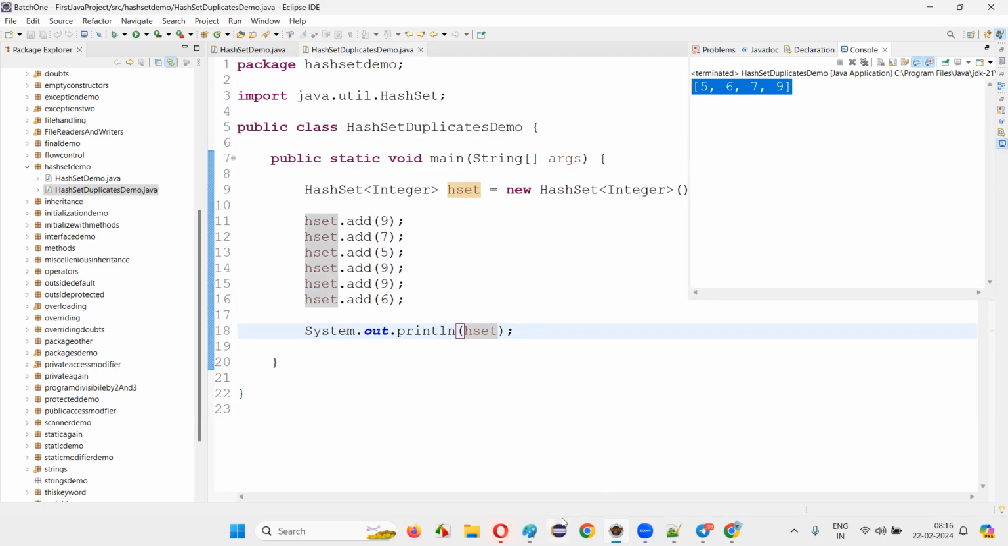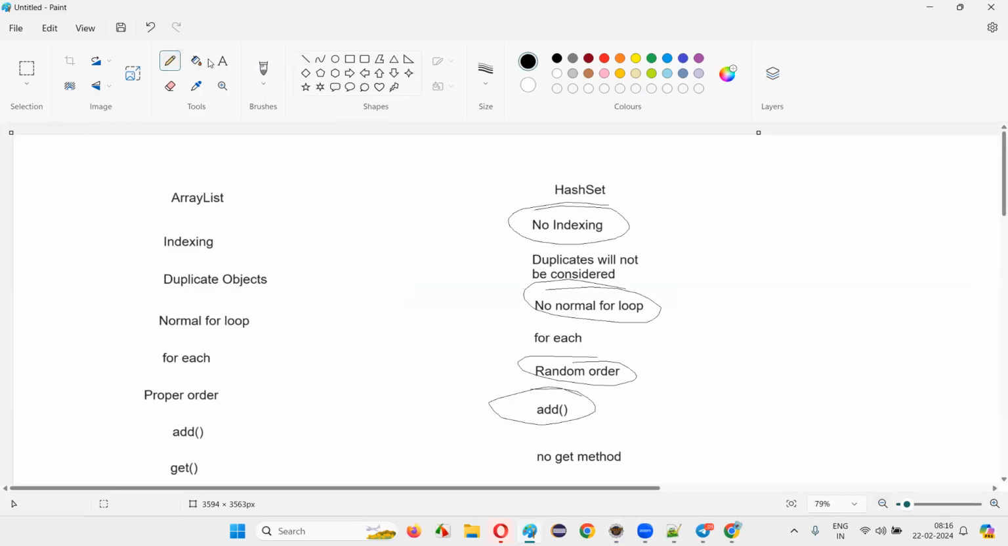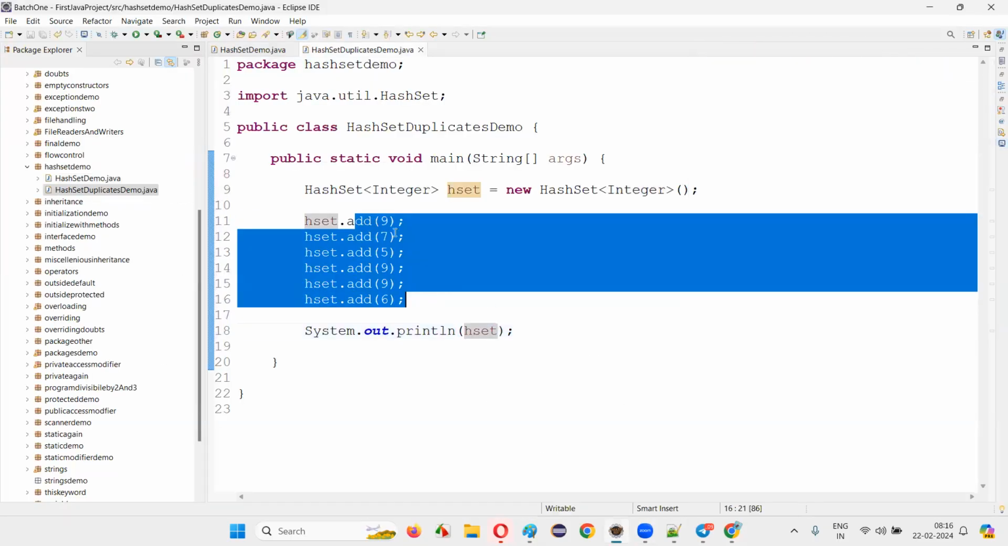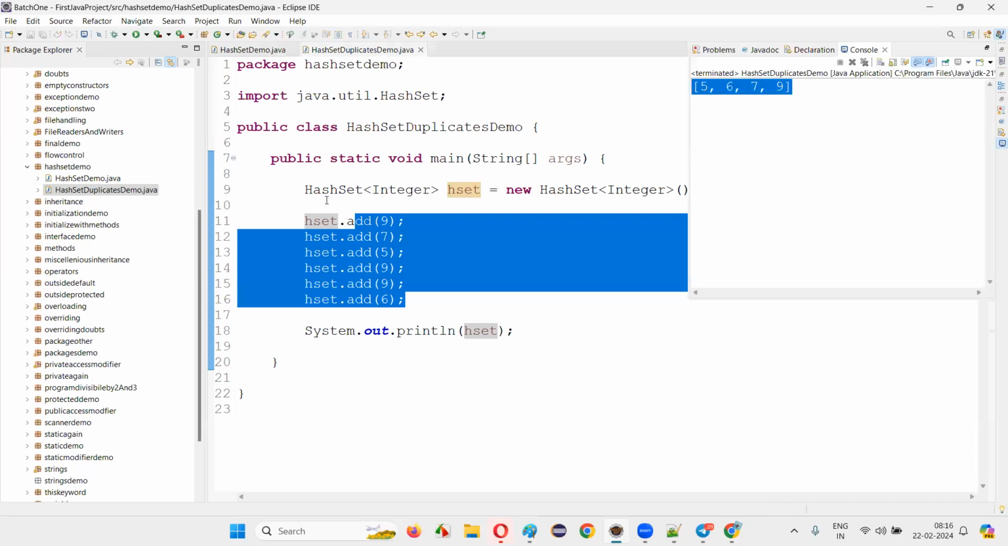That means duplicates will not be considered. They will be allowed. In a Java program, you can feel free to add any number of duplicate elements, but ultimately HashSet will not consider them and will remove all the duplicate elements, only considering one element. Okay, that's the thing.